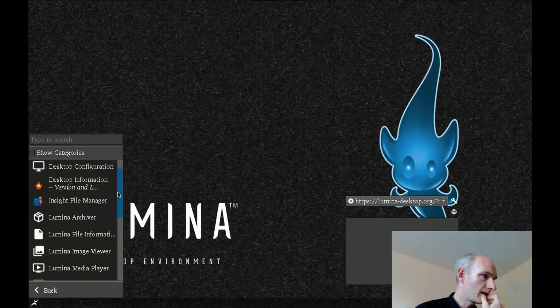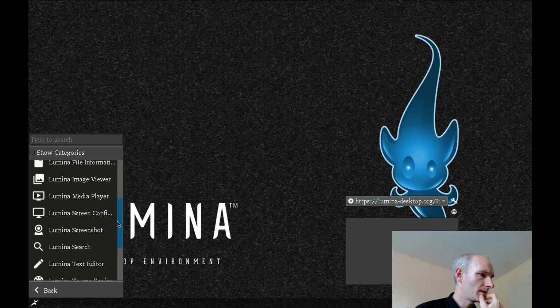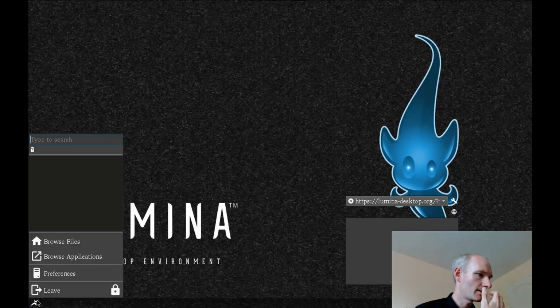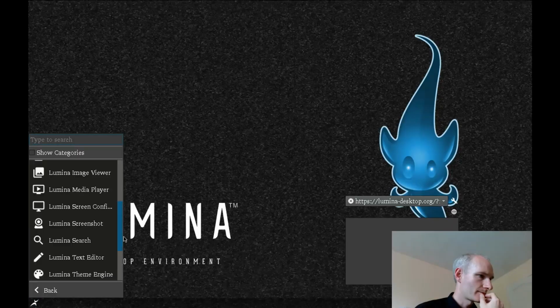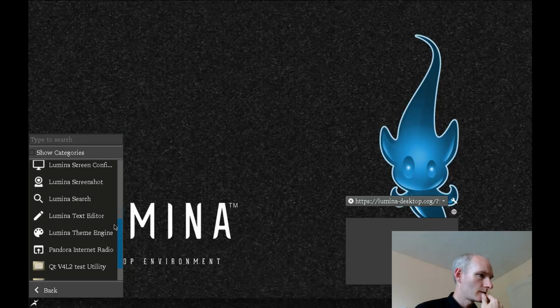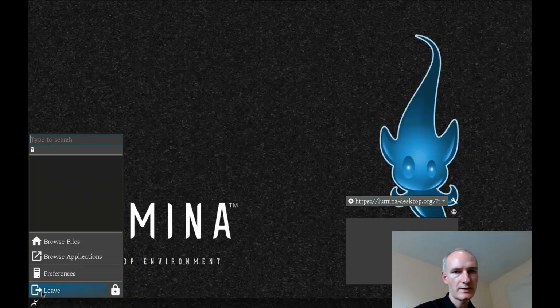You've got an archiver, an Insight file manager. Was that what I was looking at? Yeah, the Insight. File information, image viewer, media player. So you've got a media player as well. Login. What is this? I don't even know what that's about. You can screenshot. You've got search, text editor, theme engine, internet radio, screensaver, video capture, test utility. Okay. There's not really a lot on here. So it didn't pre-install your web browser. There's not even a terminal from the look of it.